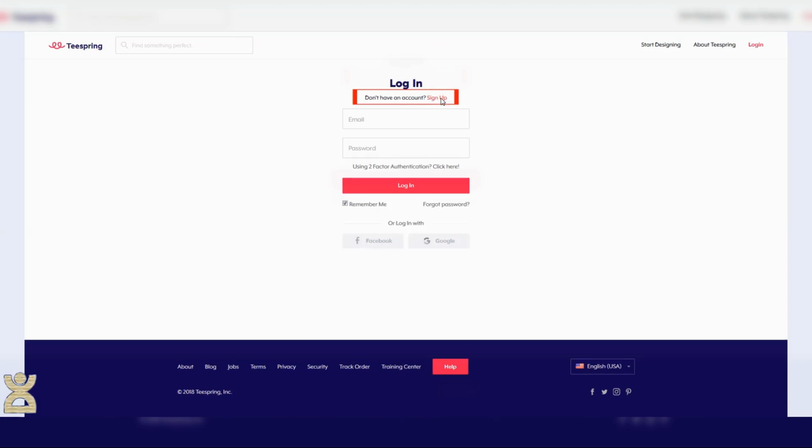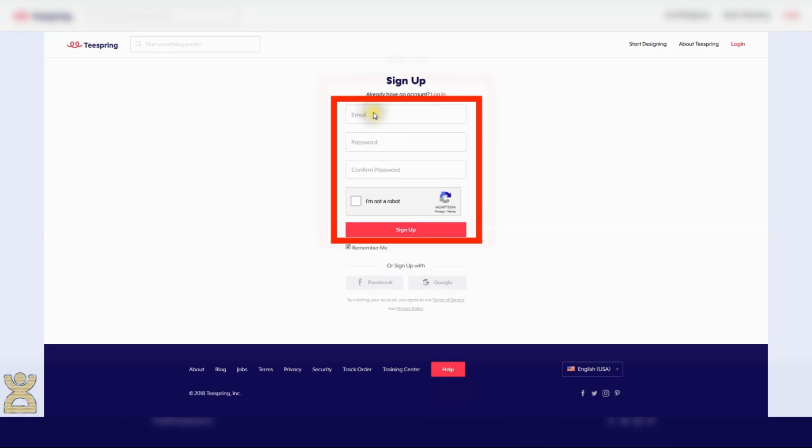So next, you're going to go to this page. You're going to fill in your email, password, click sign up, and you'll instantly have an account. And then you can confirm it. I'm pretty sure they send you an email. I'm not positive on that.